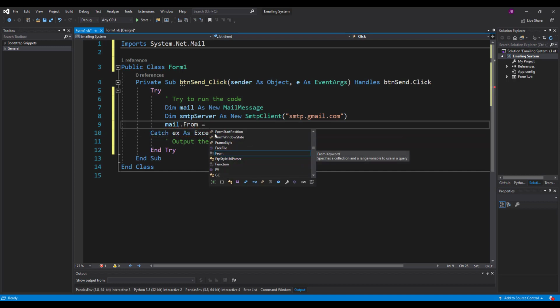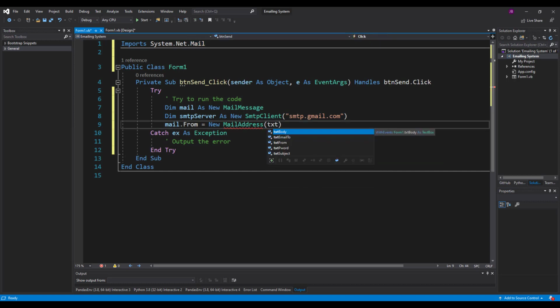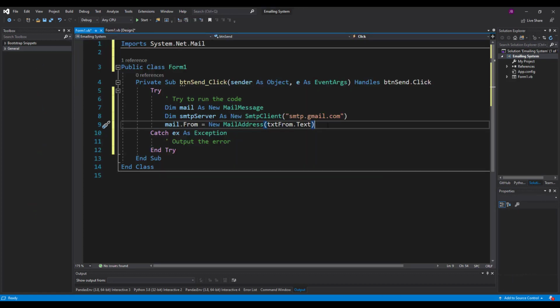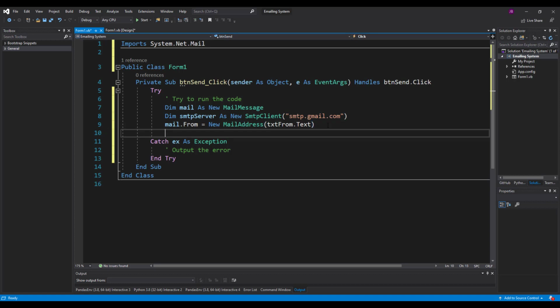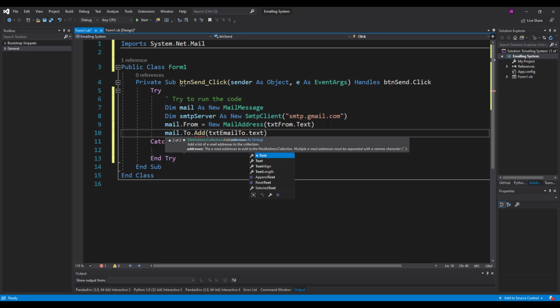I'm going to use the from option. So where are we mailing from? And I'll say new mail address, and then I provide as a parameter the mail address from my text box. So that's my from box, and I need the text property from there. No validation because we're trying to keep this short, but basically when you type your from email, that'll get passed into a new mail address, and then it'll go to the from part of the mail command. Then I've got mail to, and I want to add where it is going to. So TXT email to, and I need the text property from that, so dot text.